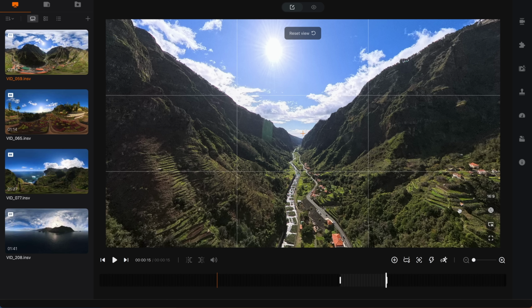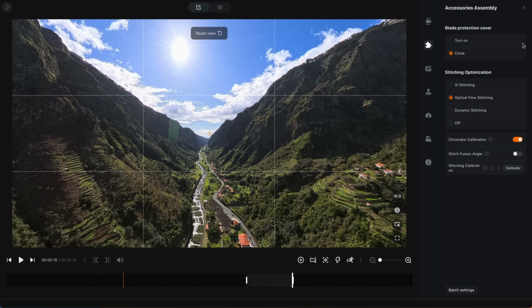Let's adjust the clip settings to make it look better. Go to the Accessories tab, and in Stitching Optimization, I like to use AI stitching. This tends to give the best stitch line results.